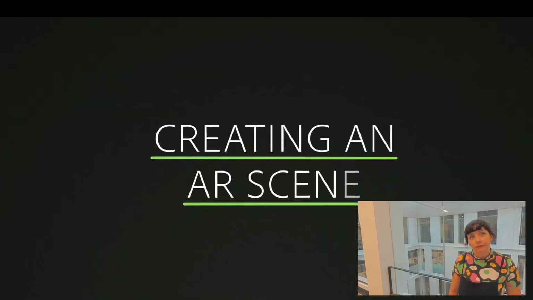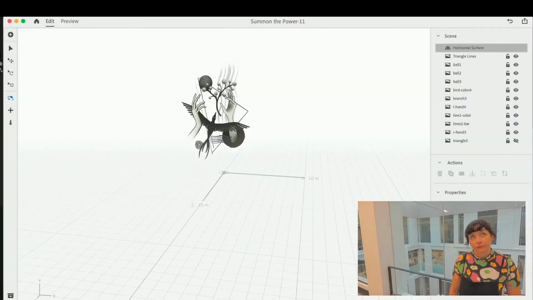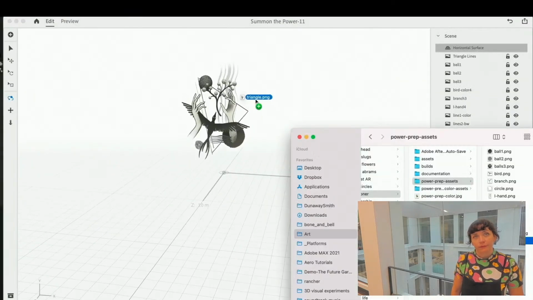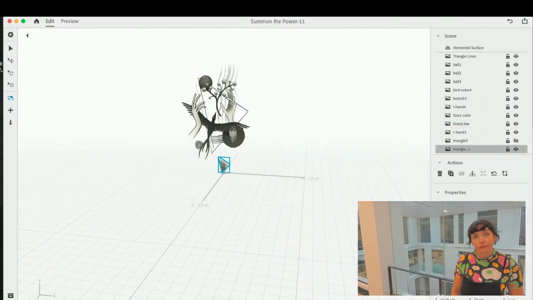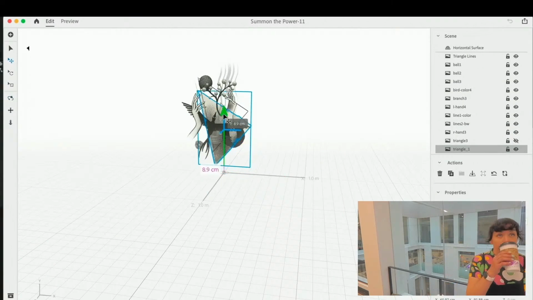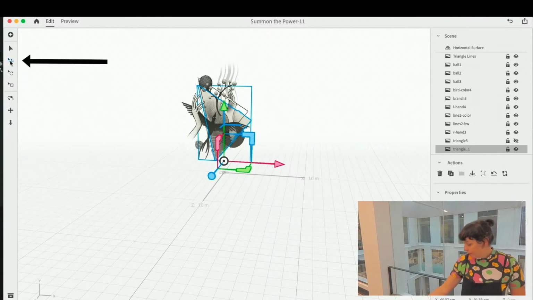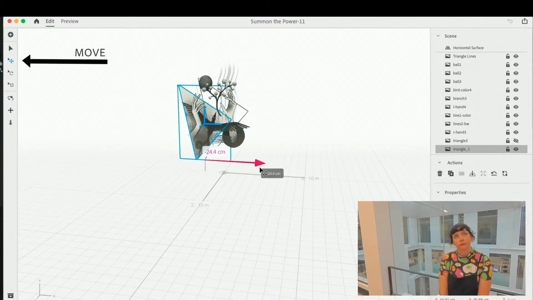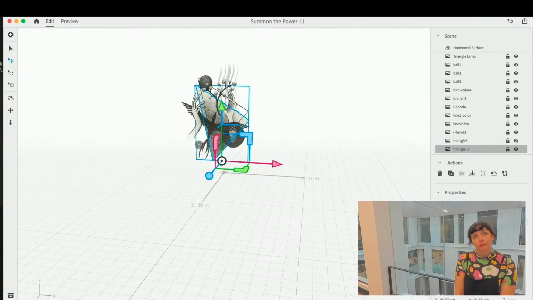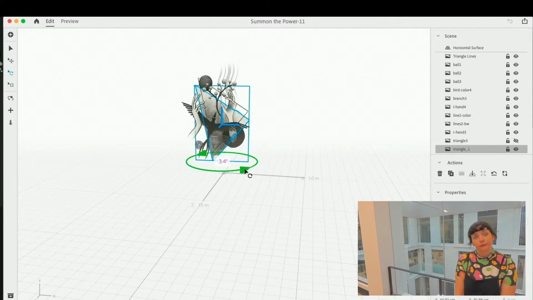Now that your assets have been created, it's time to import them and lay them out in a 3D scene using Aero. To import, simply drag and drop the files right onto your 3D workspace, or use the plus button in the upper left-hand corner. The next tool in your toolbar is your cursor, which you'll use to select things. Below that is the Move tool, which allows you to position your objects along specific axes using these arrows. Next is the Rotation tool, which is pretty self-explanatory. Then the Scale tool, which allows you to control size.